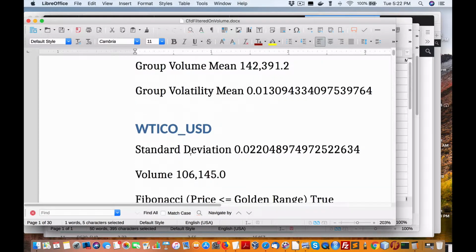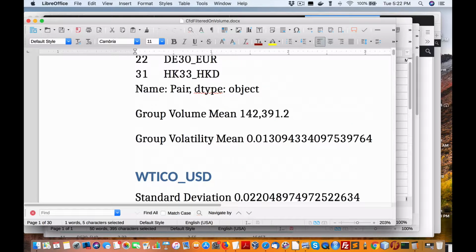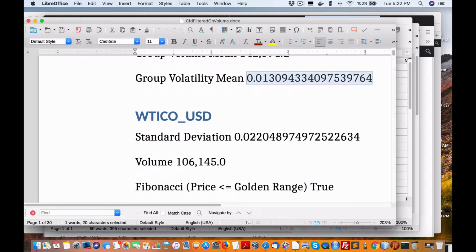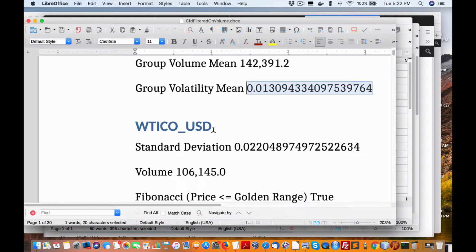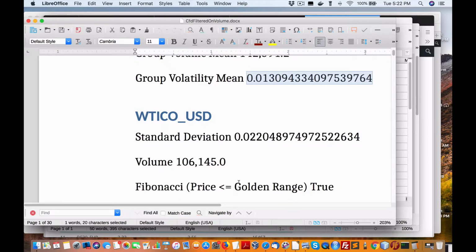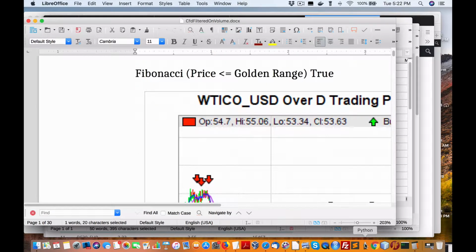So here's our standard group mean and our volatility mean. So right now, in terms of volatility, the WTI is definitely twice as volatile. So this will be an interesting one to see how this does.